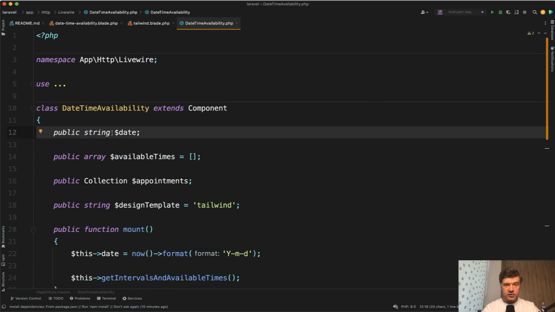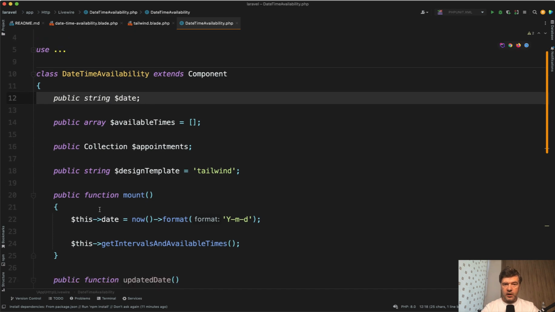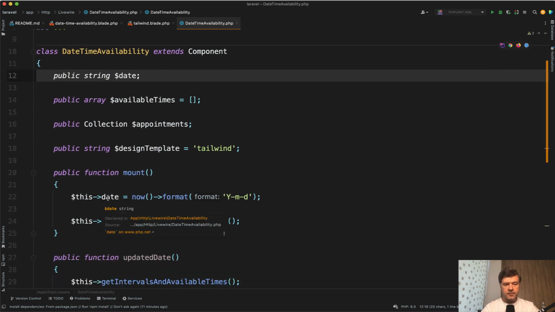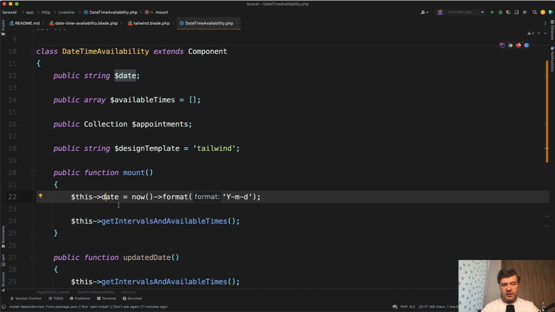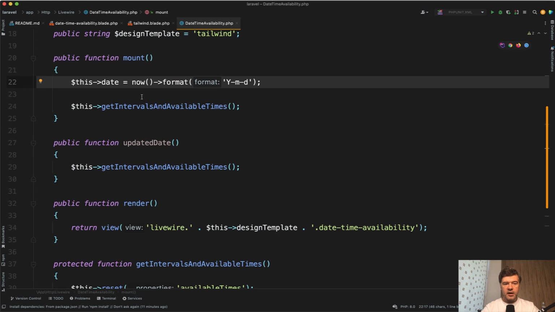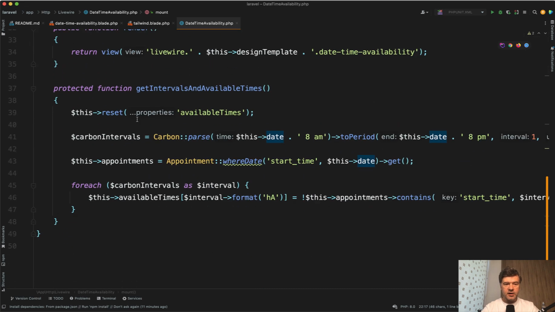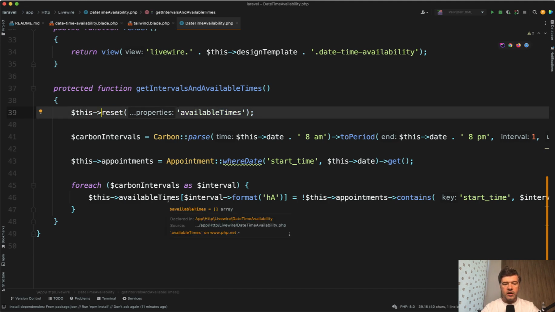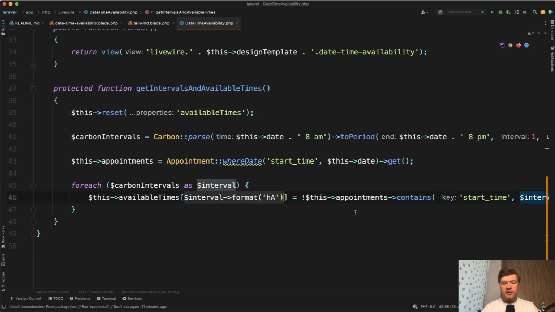Now let's go to the Livewire component class and see what date is and how it works with other variables. So when that component loads, we have the mount method, kind of like a constructor, and then we assign date to today. And then there is a method, not sure if it's private or public, getIntervalsAndAvailableTimes. It's protected, or it could be private. We reset the available times, and available times is actually an array. We fill that with hour and then true or false. So the keys of that array will be hour time slots, formatted hour and then AM or PM, and then whether it is available or not.